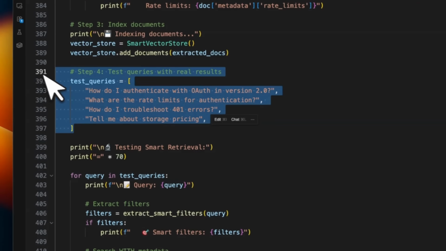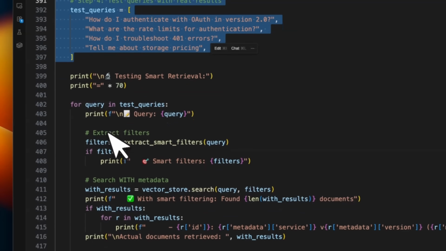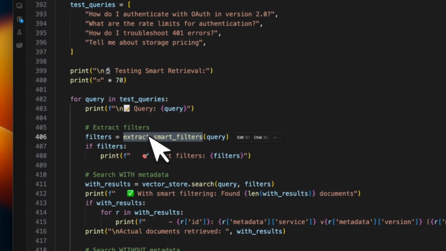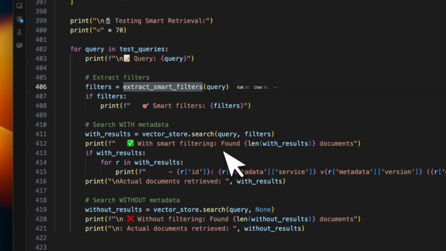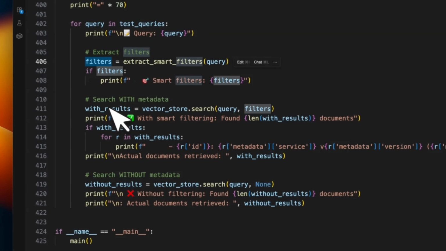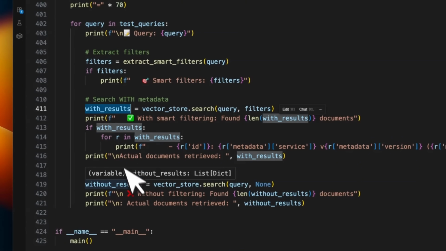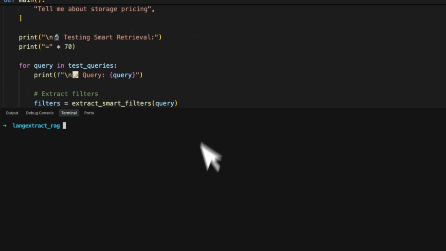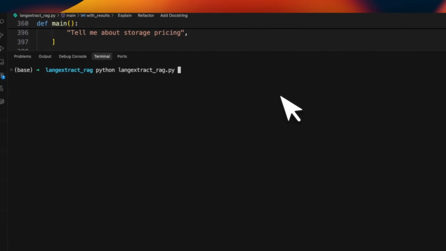We have 4 example queries that we're going to run through, both using filtering through metadata and without that. In this case, I am just showing you how to do the retrieval part. You can just pass these documents to an LLM for subsequent generation. So in each case, we're going to look at the filters that it creates, plus the documents that are being returned, both with and without metadata extract. Okay, so I'm going to run python langextract_rag.py. That's the example Python file that we created. And let's look at the whole process.